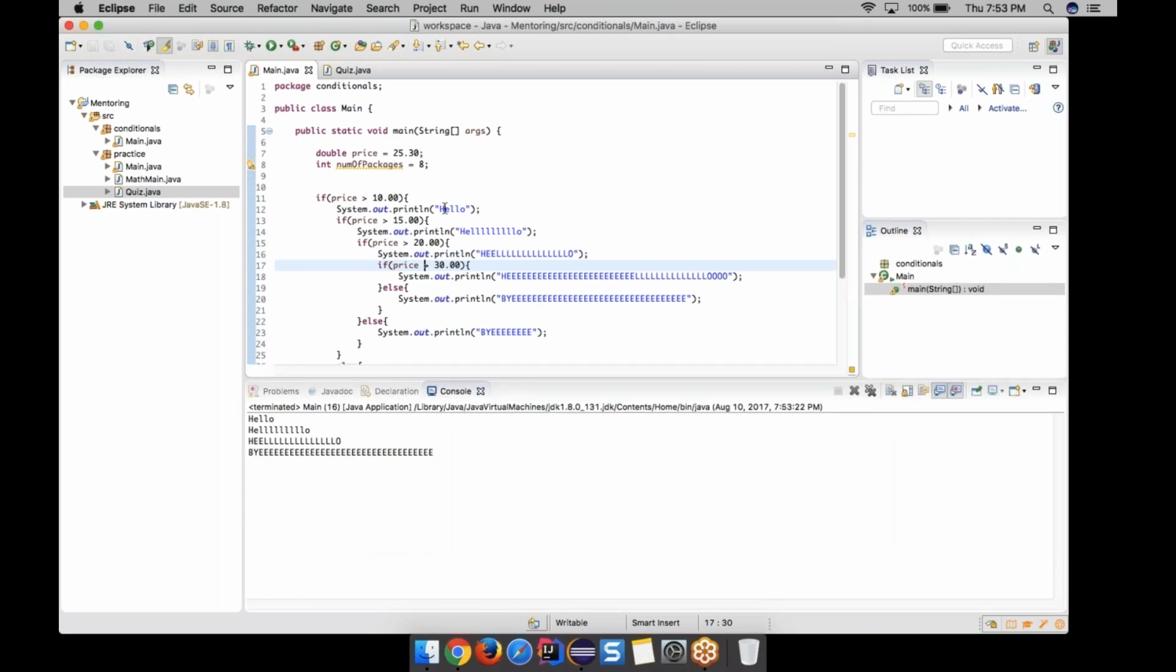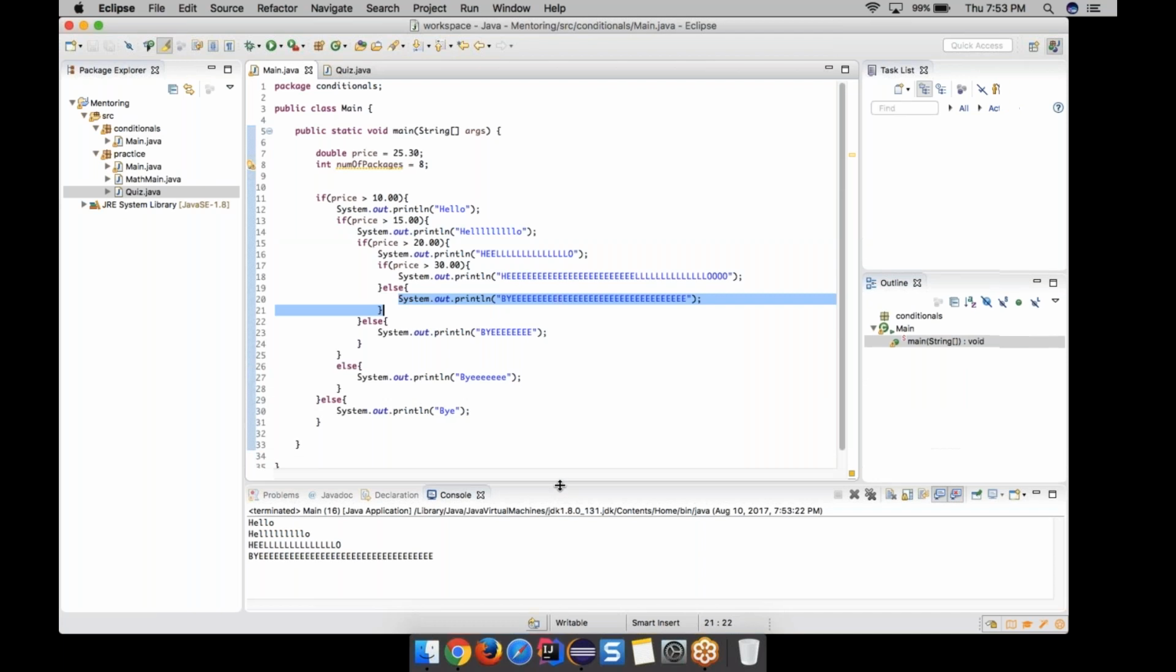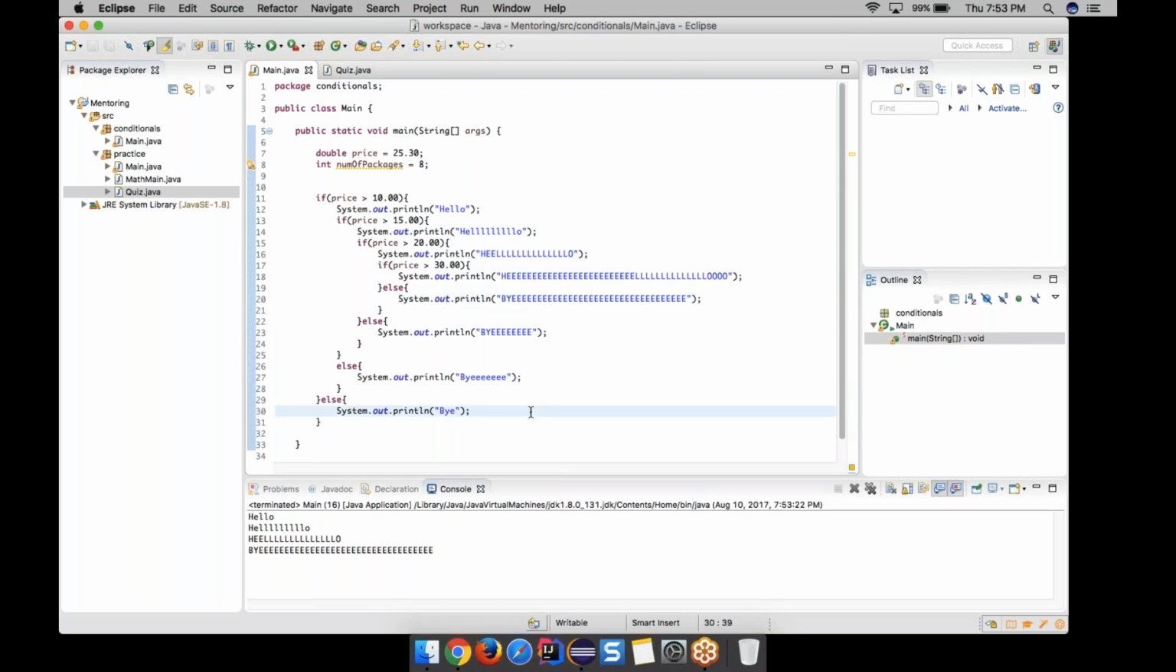So it printed out hello, right? So this was true. And then it printed out hello, which is this, because it was greater than 15. Then we came to this if statement, right? It printed out this because it's greater than 20. And now it came to this if statement. If price is greater than 30. But it's not, right? It's $25.30. So it went to this else statement right here, which printed out buy. So does that make sense to you guys? If you can understand the concept, then that's good.